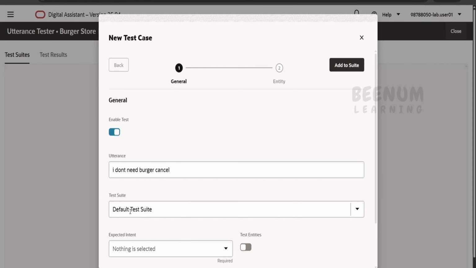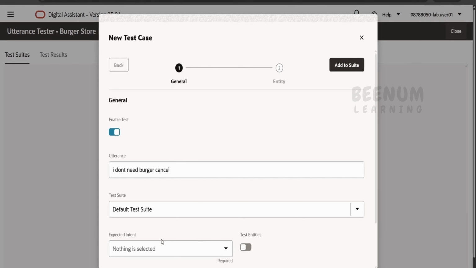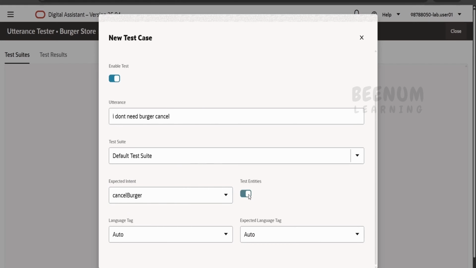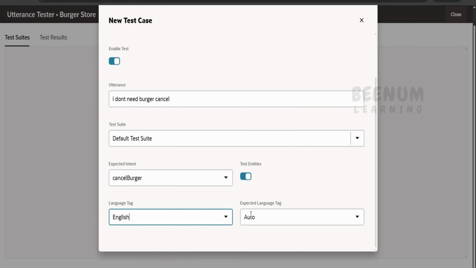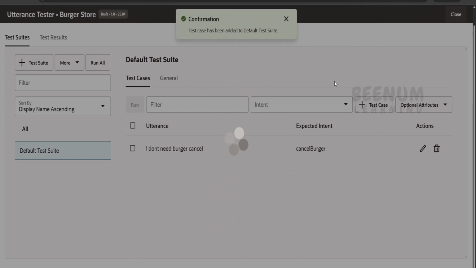In short, test suite is nothing but it will have n number of test cases combined or grouped, which is called as test suite. So we can create n number of test cases and we can assign that to a particular test suite. So here we can tell I want to cancel this burger. This has to match to which intent? It is for the cancel burger. We want to test this entity and the language we are using is English. I can click on continue and add to the test suite.